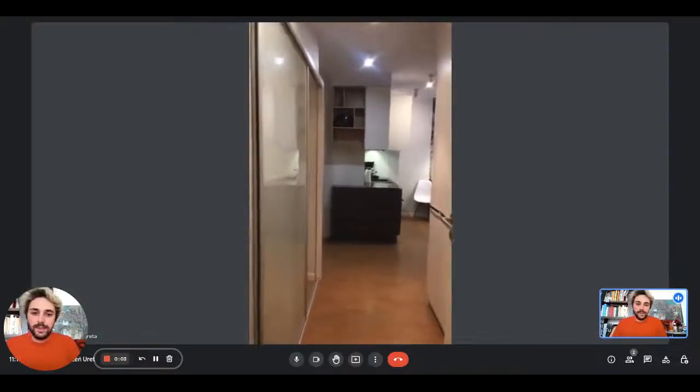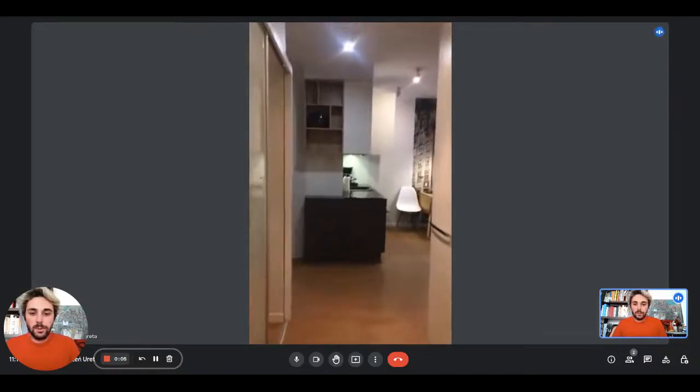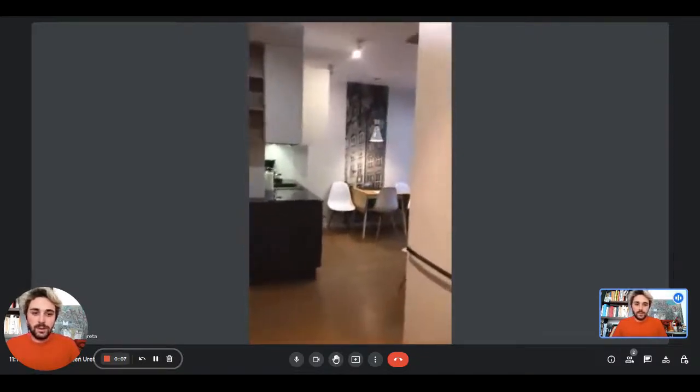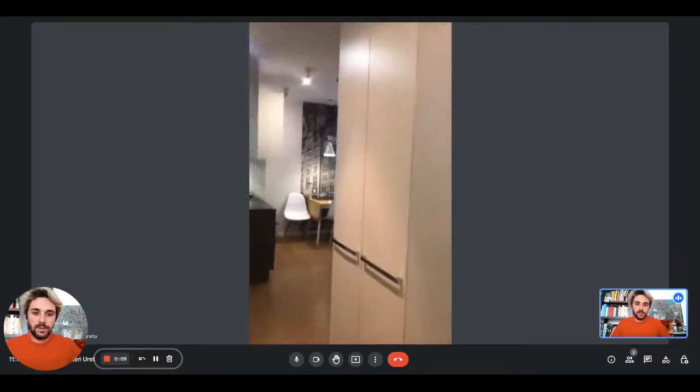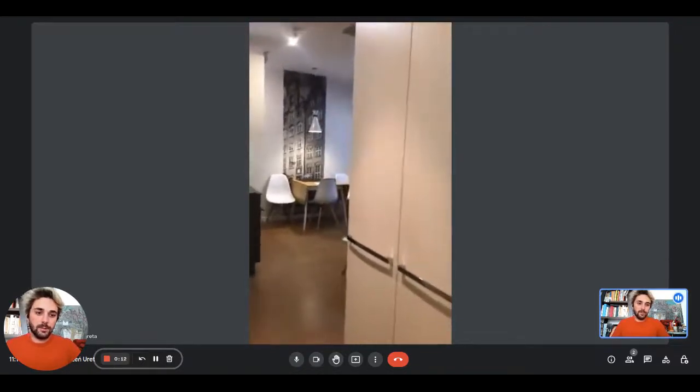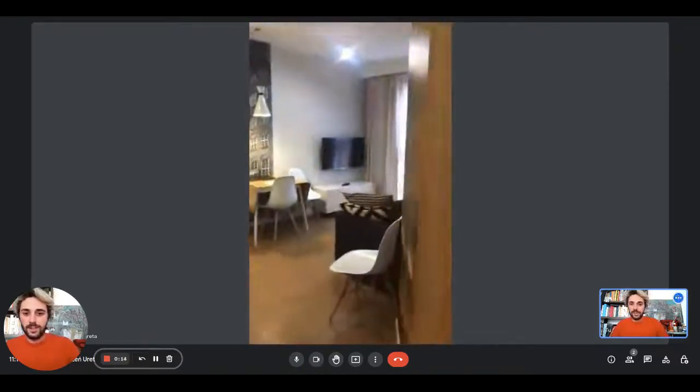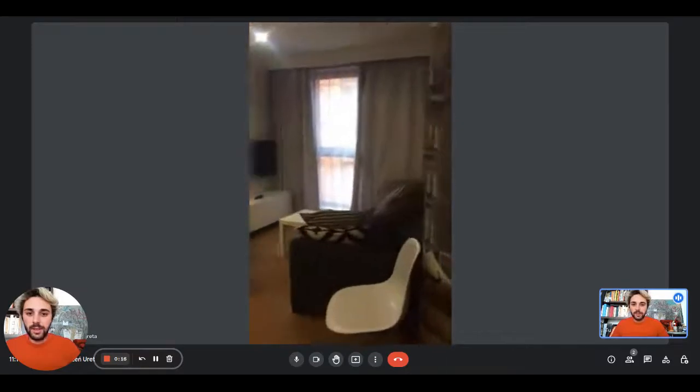We are with the landlady and we're going to show you a one bedroom apartment. Okay, right here we're in the entrance hallway, and as you come in on the right side there is a closet, a wardrobe where you can store things. Then we will have the living area.